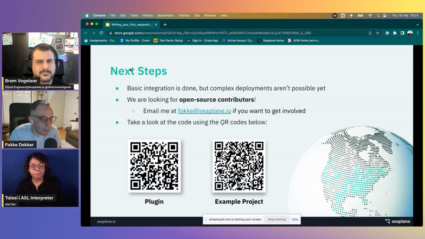So yeah, that is the integration we've built. It's all up and running. You can look at the plugin itself with the QR code at the bottom left. And then the example project is going to be at the bottom right. The example project also contains a configured Waypoint HCL file, so if you wanted to test it yourself with your own Waypoint installation, you can do that.